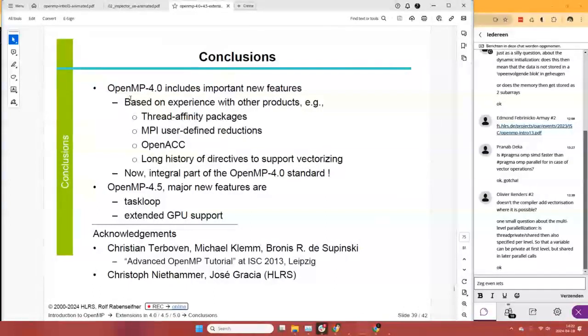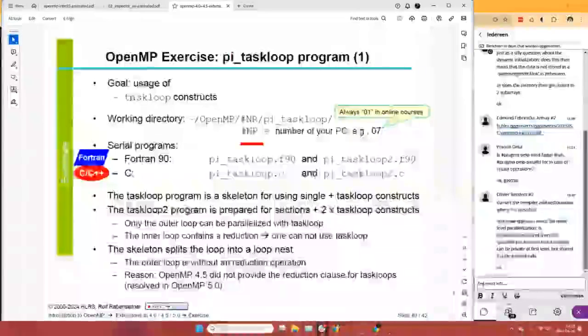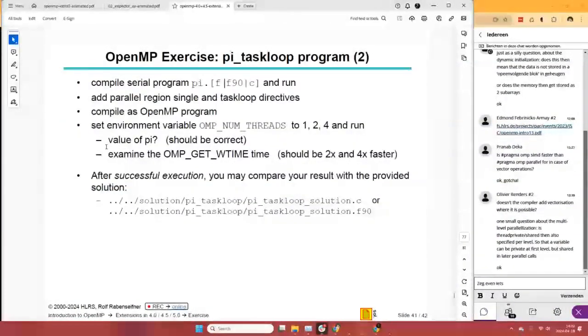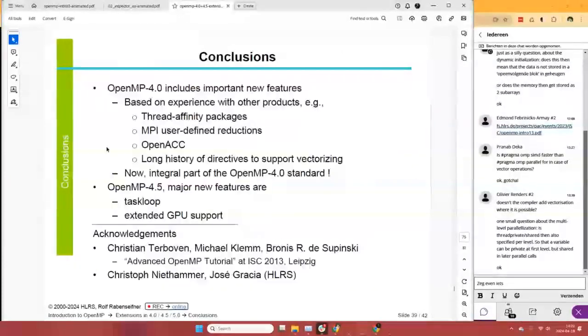Okay, some conclusions. I would say that OpenMP 4, OpenMP 4.5 and OpenMP 5 actually address quite some interesting new things. They're listed here. We have just discussed them, so maybe let's not go there again. Let's, by way of example, do this exercise, the PyTask loop. But I'd first like to ask whether there are any questions. Let's start with that. That's probably smarter.